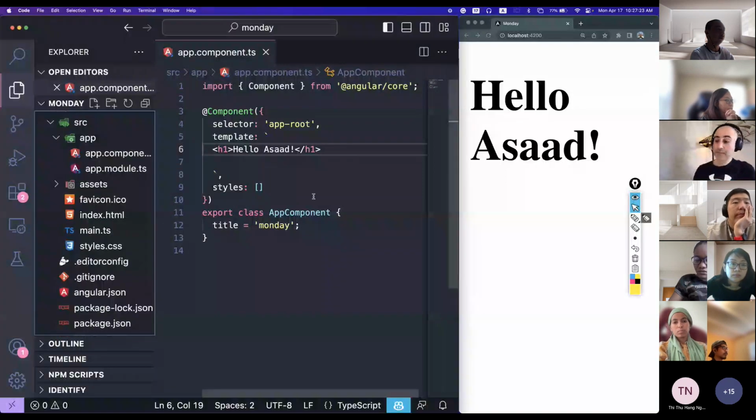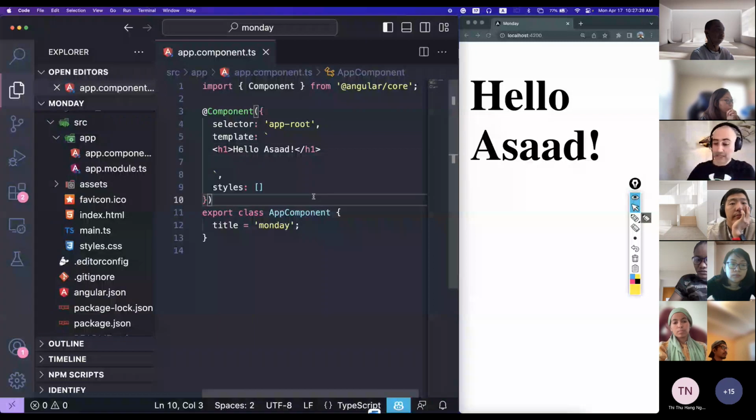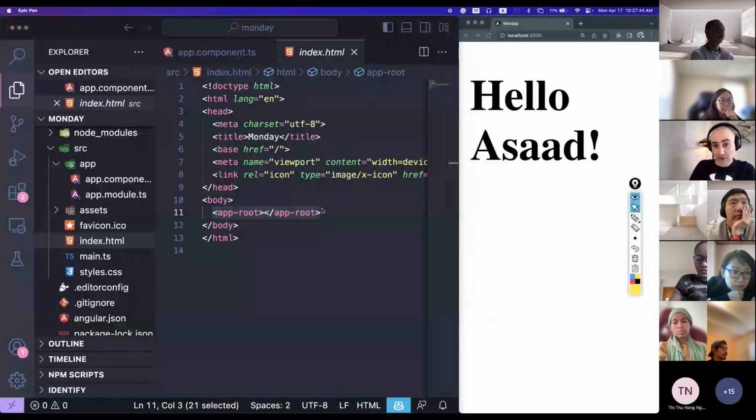So when an Angular application starts, basically, you need to render something as a root element. So we render components. What is a component? A component is basically a new tag. As you can see, I have a tag called app-root. And that is the root component. Where does your application start from?